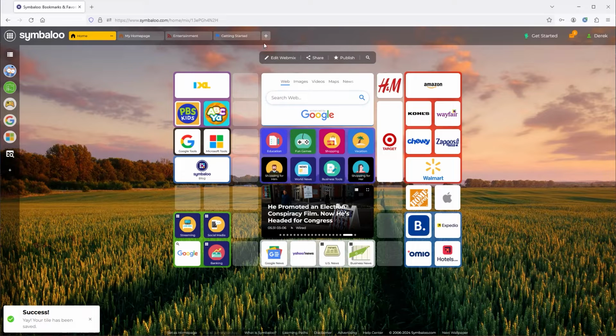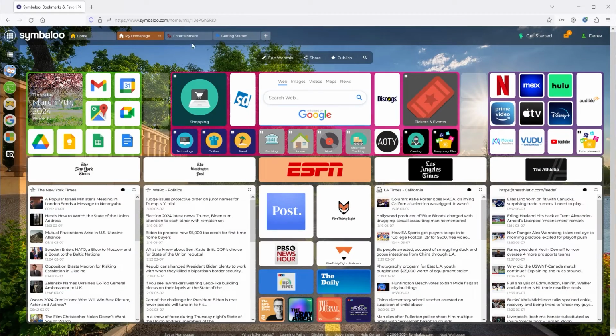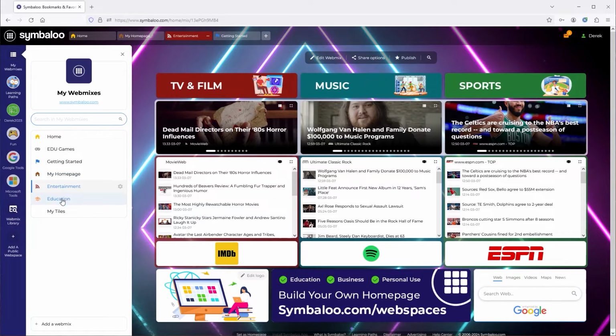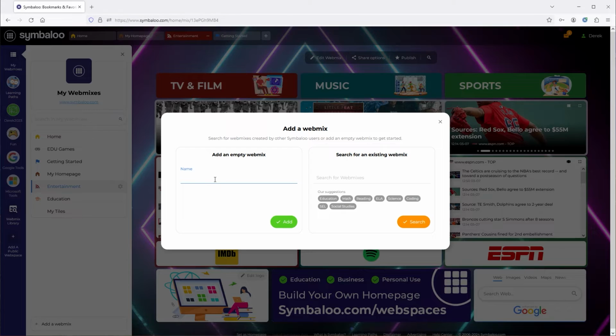Now, let's talk about webmixes. Webmixes are like grids used for organizing your tiles. You can distinguish between different webmixes with these tabs near the top of your screen, or in the sidebar menu located here. To create a new webmix, simply click the plus icon at the end of your webmix tabs.